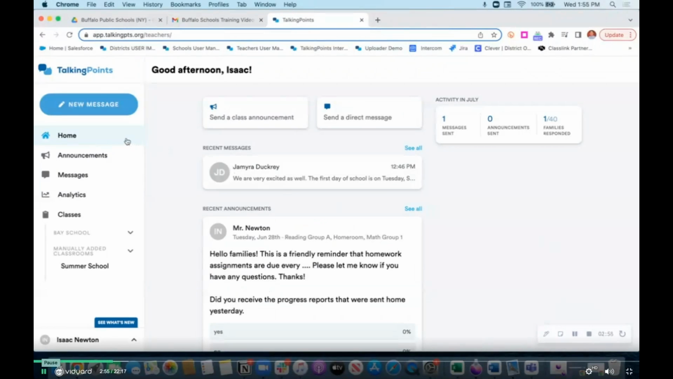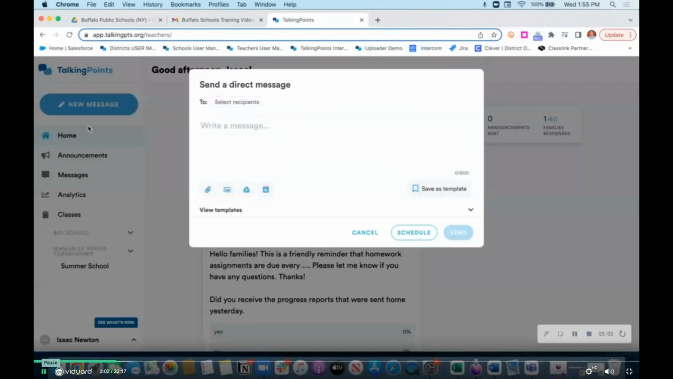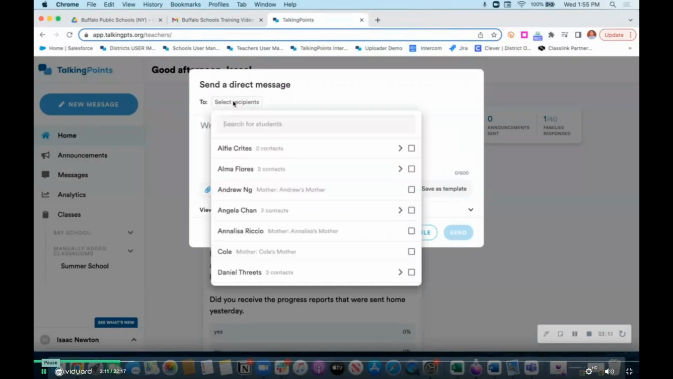Let's go ahead and practice sending a direct message. So I'm going to hit New Message and Direct Message. Because all of your classes are rostered, what you can do is just click on the families that you want to send the message to. So you hit Select Recipients. For instance, I may want to send it to Alfie Kreitz. What I can do is select this little square right here and send it to both of Alfie's contacts. So I'm seeing that I'm sending it to a sibling and a relative.